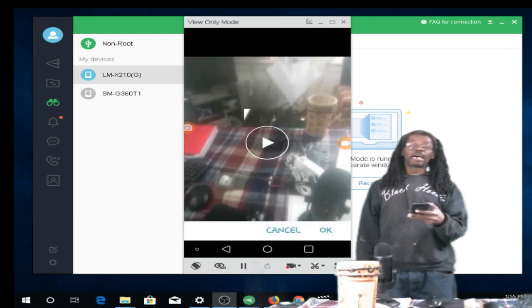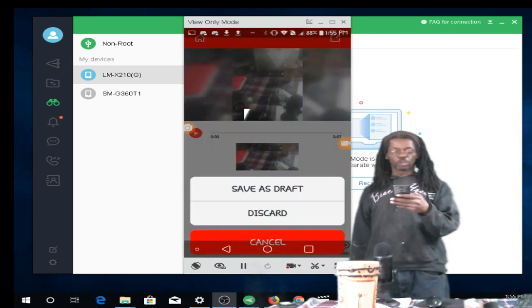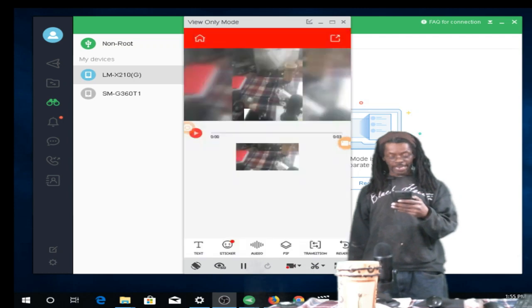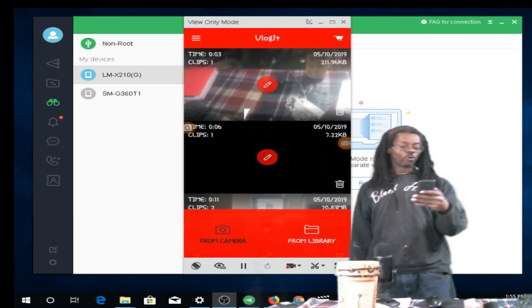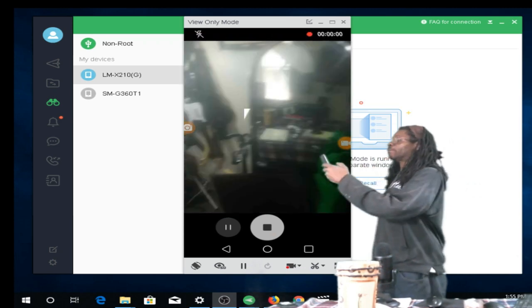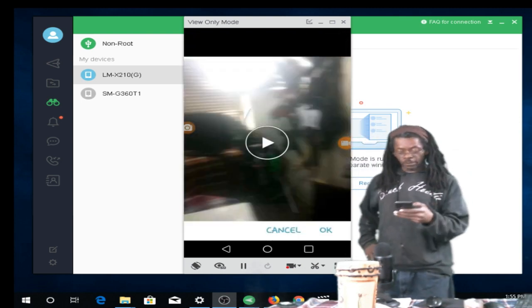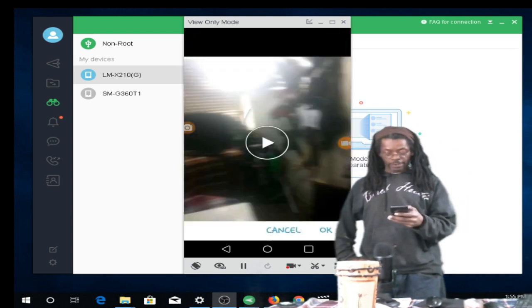Okay, now what you want to do is you're going to click the back button. It's going to ask you, do you want to save this as a draft? Yes. Okay, now you can record more, and that's if you messed up. And then you can record some more. See what I'm saying? Just record. Stop. It's going to take you there. Then you're going to click OK.